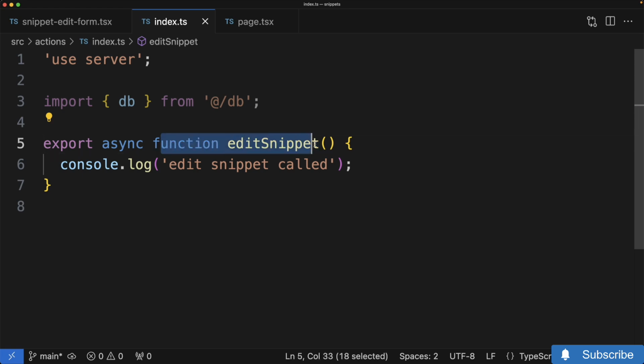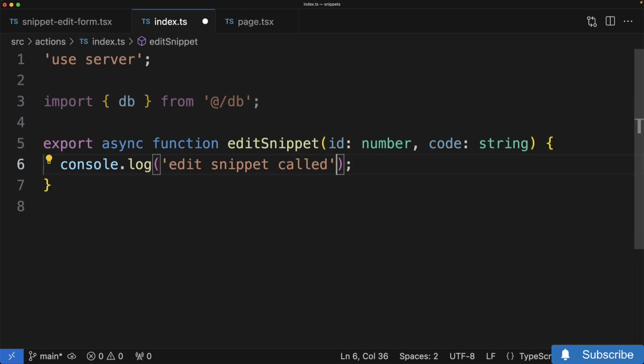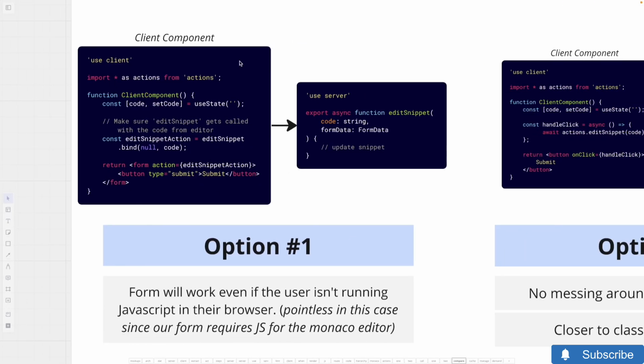So inside of our server action right here, we need to add in some arguments and say, whenever you try to call edit snippet, you must provide an ID that is a number and some code that is a string. I'm then going to update the console log to print both of those out.